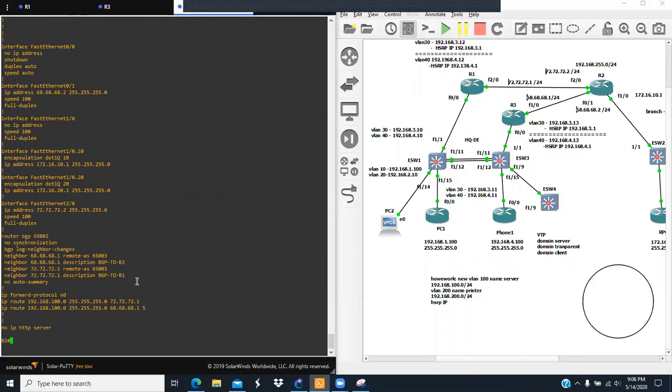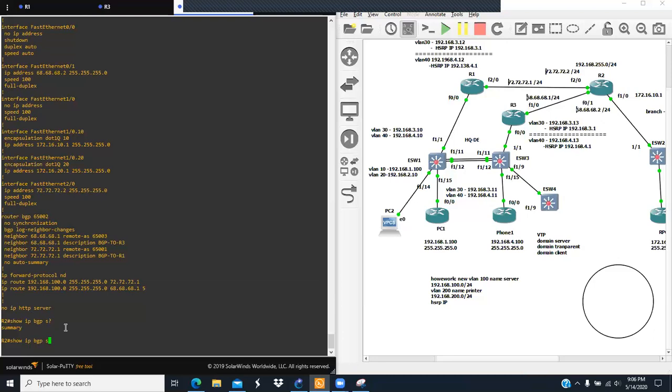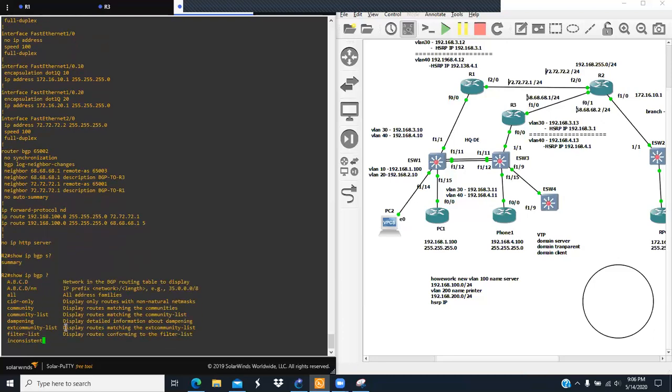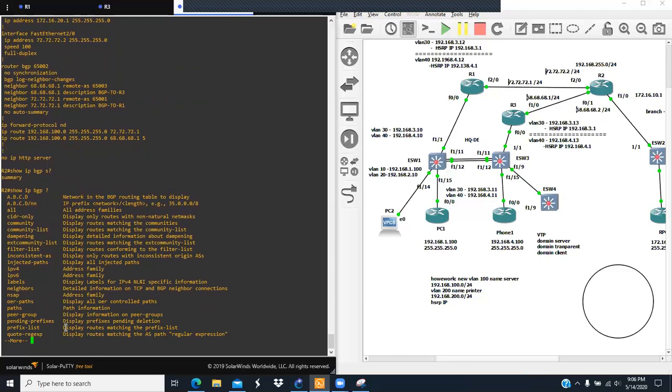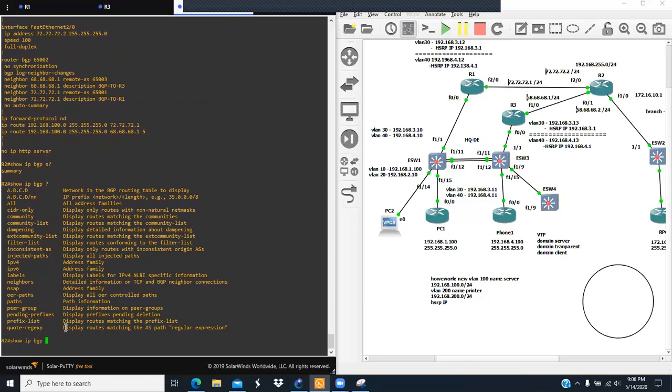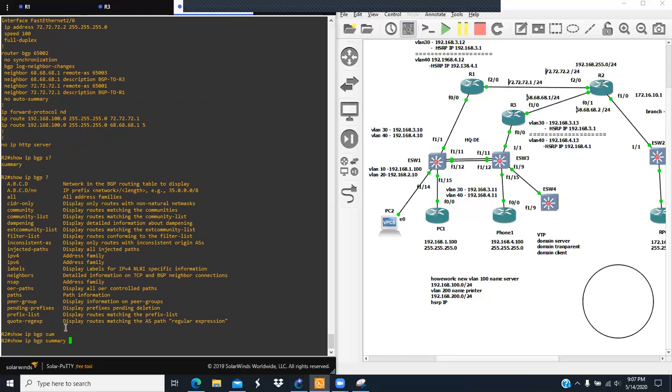Now when you do show ip bgp summary, you're using a BGP command. When you put the question mark here, same thing, you have a lot of options. But sometimes you don't have to memorize the whole thing. You just memorize what you need in production and what you need in the exam.